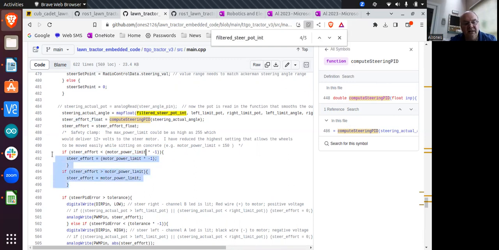This is the steer effort that comes back from the PID, okay, and that's what gets written to the motor controller. And then this is just a clamp on the steer effort to say don't go over the power limit. Okay, so you're just limiting the PWM that's going to go out is what you're doing. Yes, which translates directly into power. Okay. Yes. Okay.